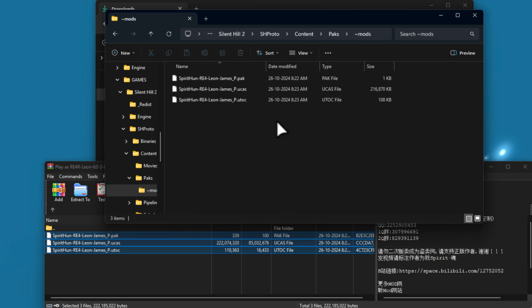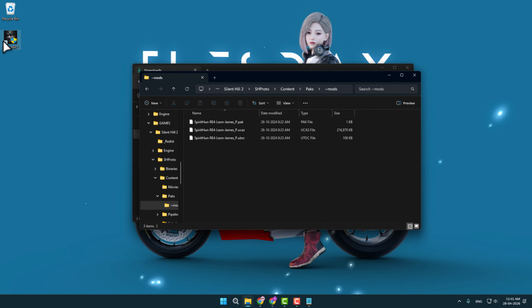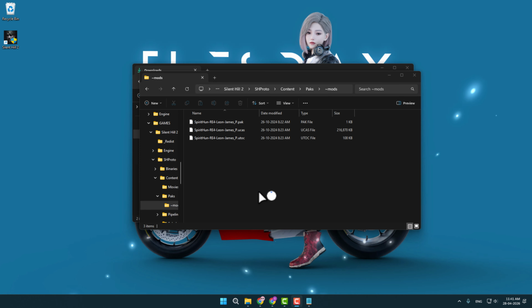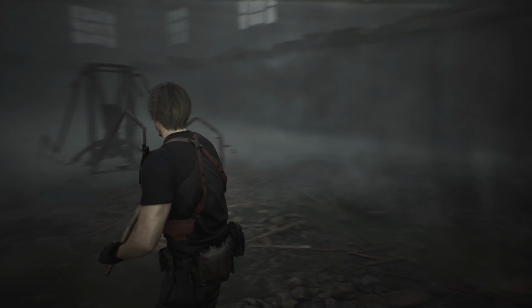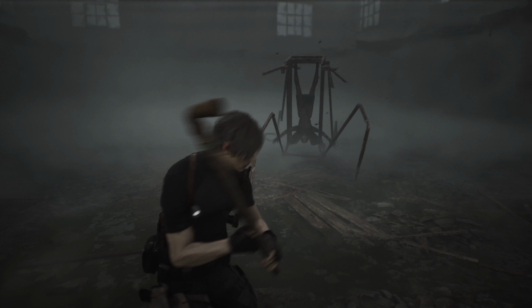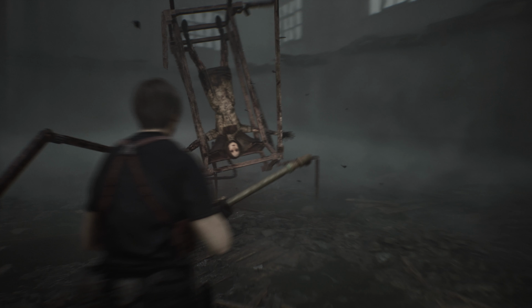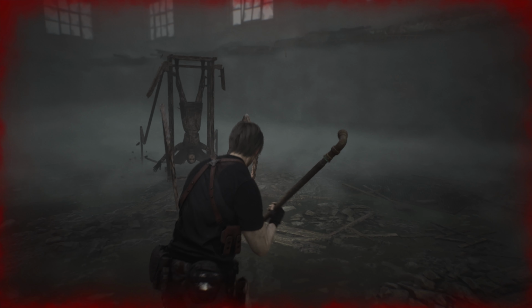And we have successfully installed the mod. Just close the tab here and launch the game. And as you can see, the mod is working. That's how you can install mods in Silent Hill 2.